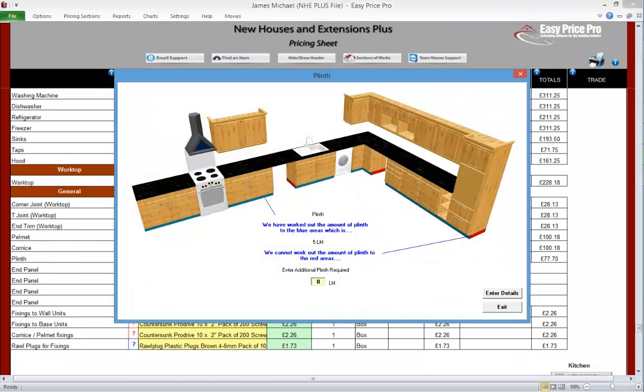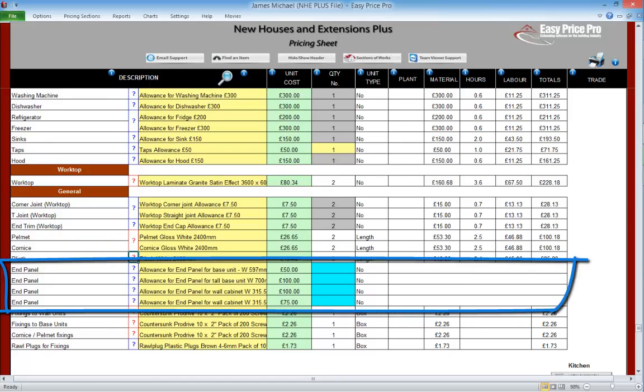Again, if we click the question mark, we can see what the programme has worked out for us by looking at the base units that we've entered. It again highlights in red the areas that it is not able to account for, and the blue text provides explanation too. Just enter in any additional plinth that may be needed.